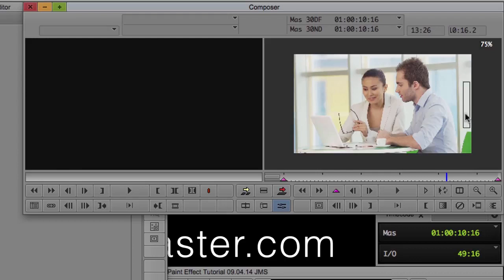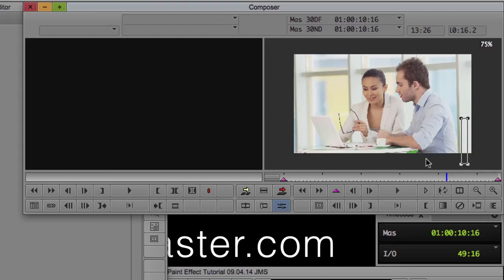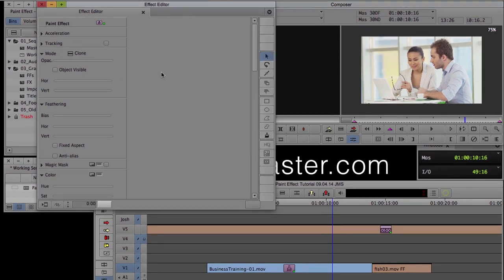Then all I do, I take that and I drop it here. Alright, and if I want, I can copy it and paste it. And now there's a second one, and I can slide that over. So now the chair is gone, and that is the clone mode. Super simple and very useful, kind of like the stamp clone tool in Photoshop.